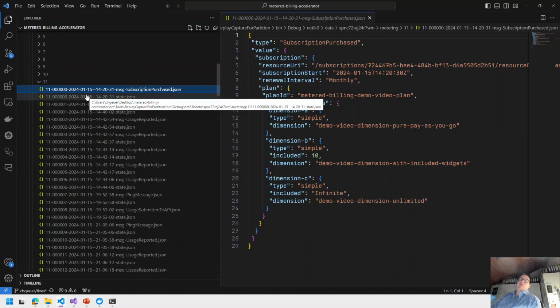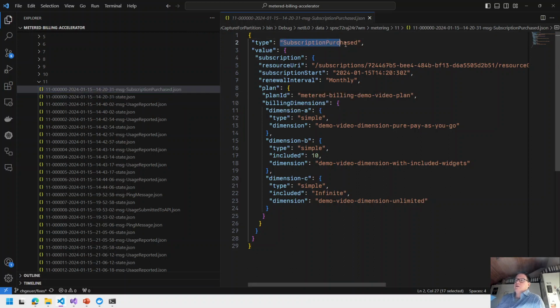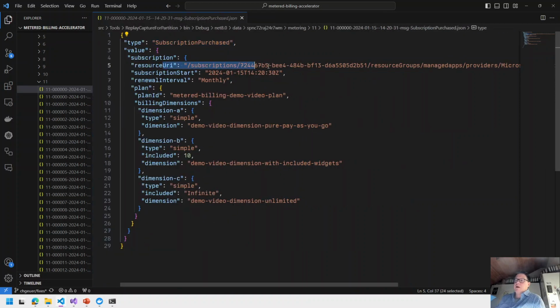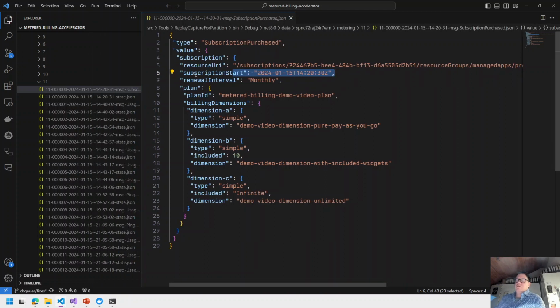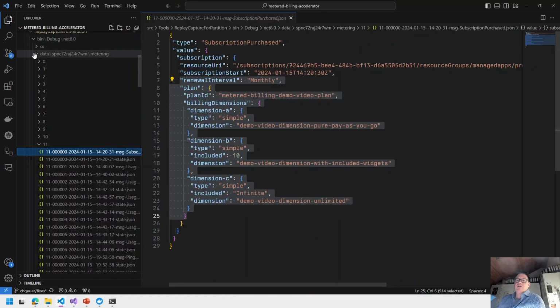And the first message which our managed app sent yesterday afternoon when I purchased the application was this subscription purchased message. It included the managed by property as a resource URI. It adds a local timestamp from the function or from the job, right? It is a monthly subscription, and this information is, you might remember, coming from the plan JSON, which we packaged in our managed application, right?